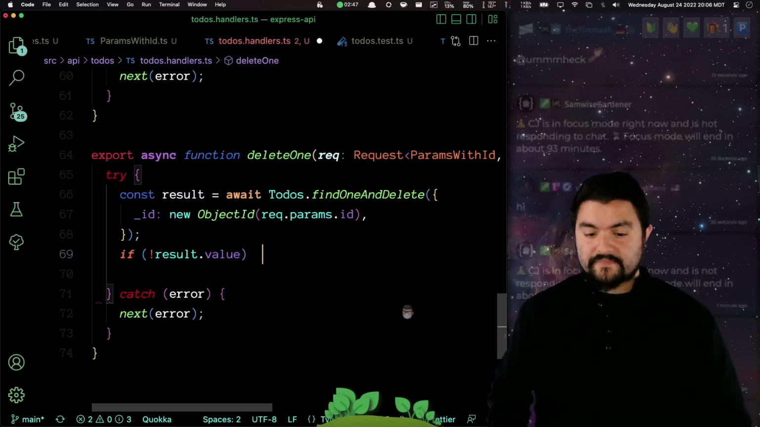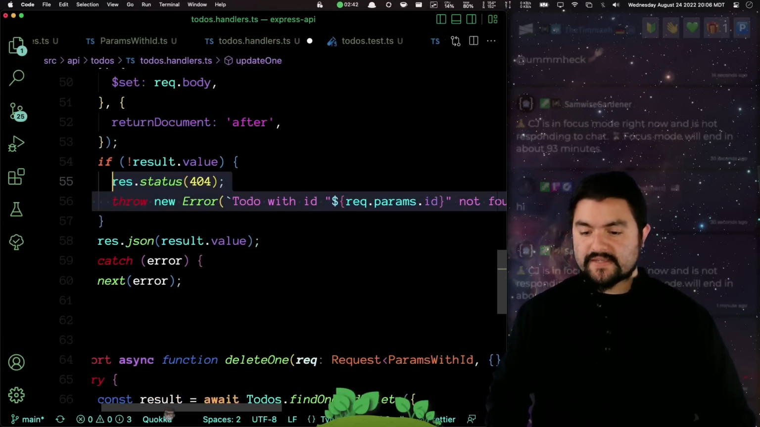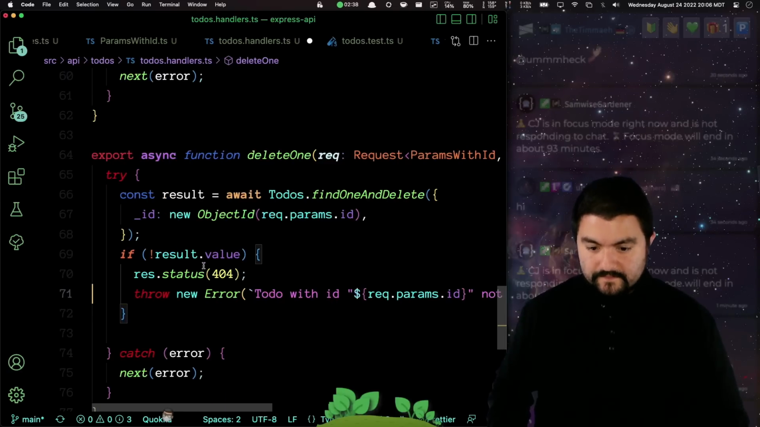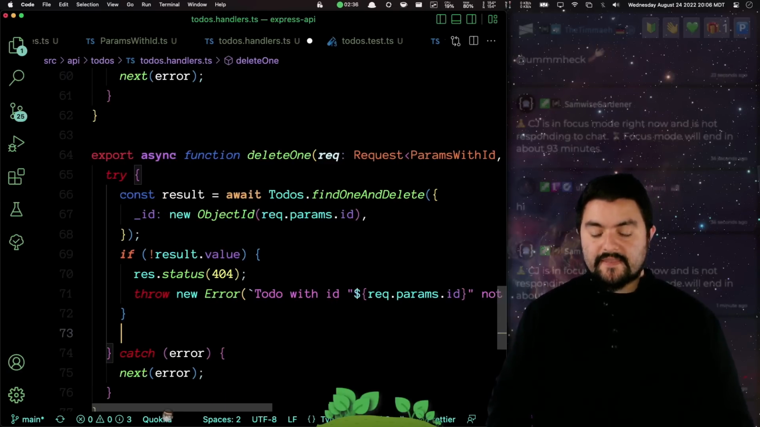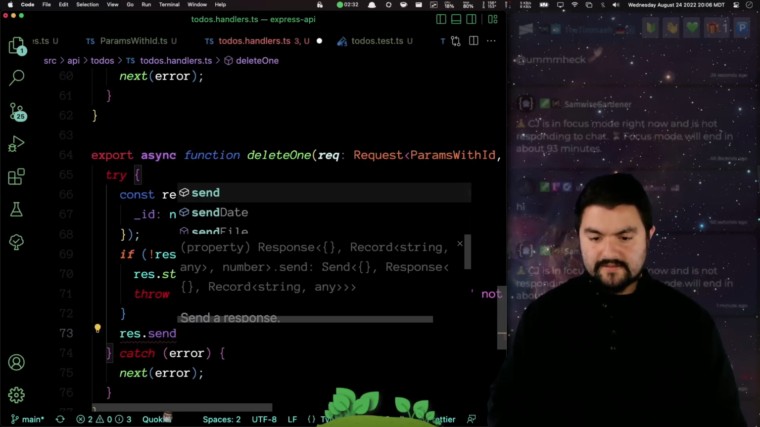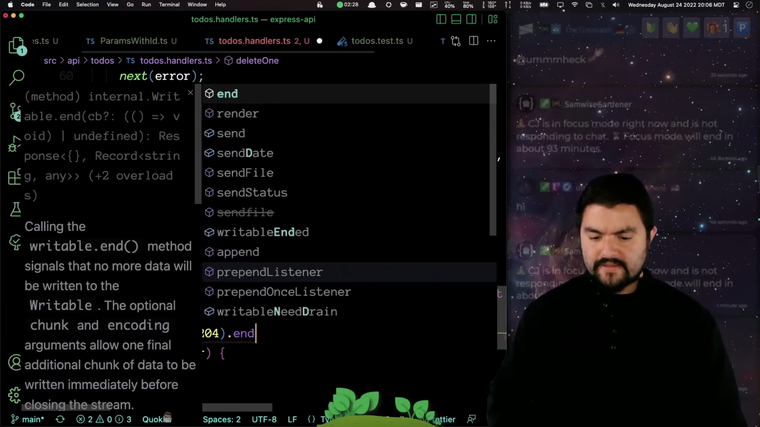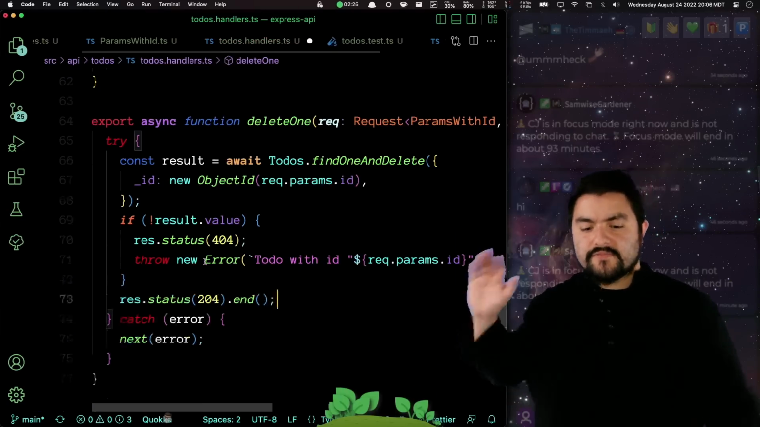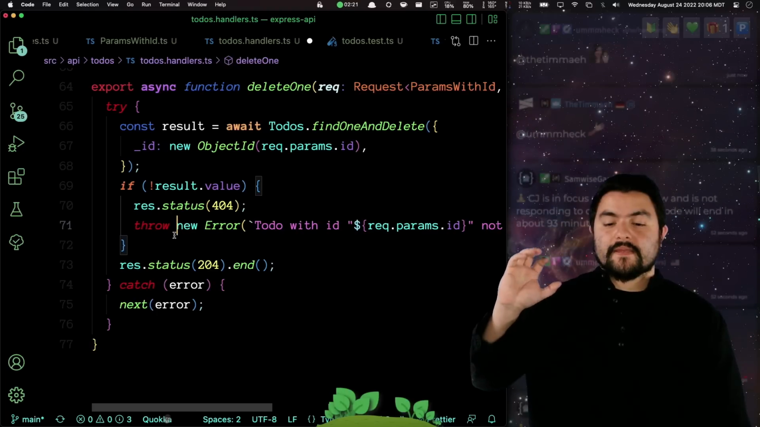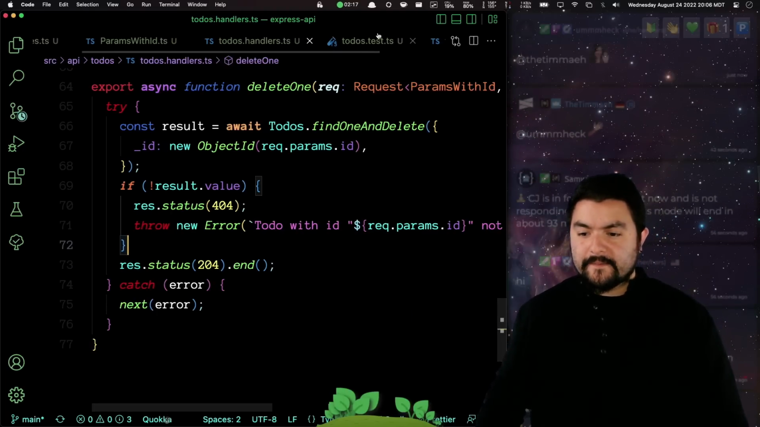So if there was no result value, we can do the similar thing we did before, where we set it to a 404 and send back the error. And then lastly, I'm just going to do res.status 204.end. So don't send back a response body, only a 204 status code that it got deleted, and end it.